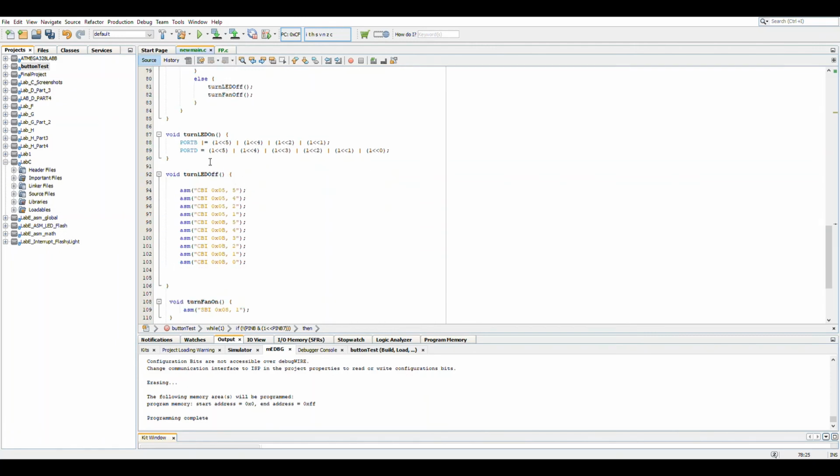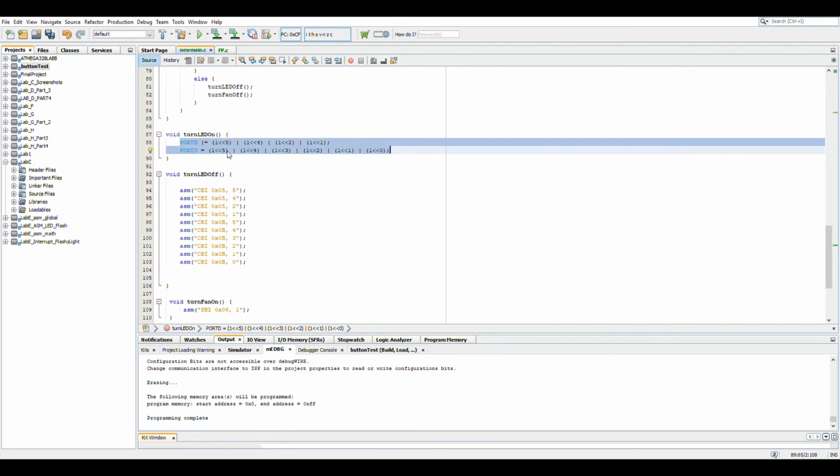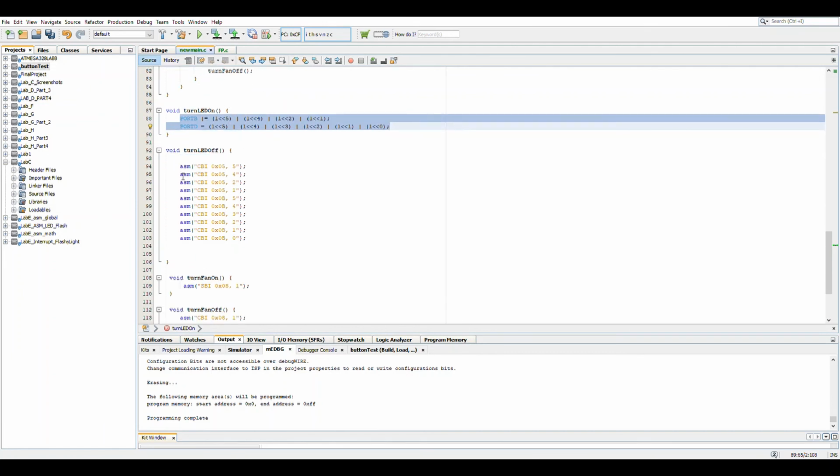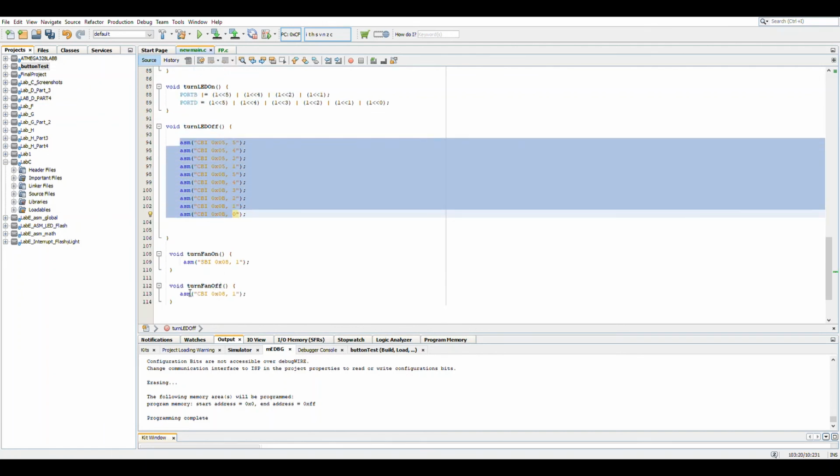For this, nothing much has happened. All I've done is turn on certain ports, and this will provide the voltage to these pins. Else, if the button is not pressed, then I'm going to turn the LEDs off and the fan off.